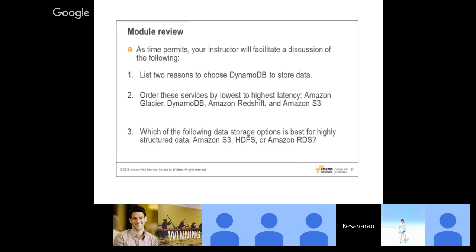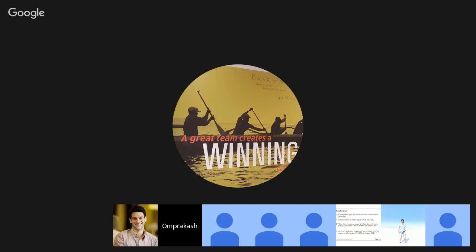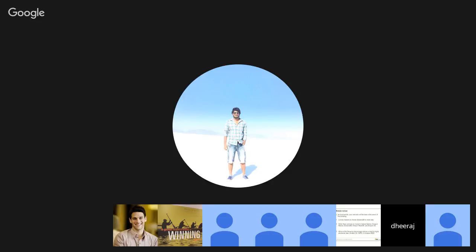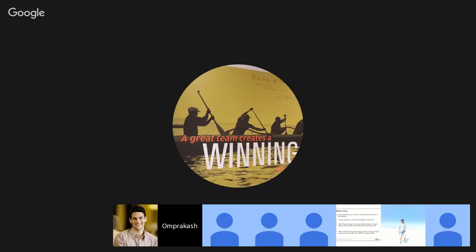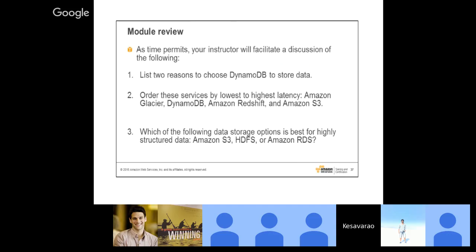Okay, order these services from lowest to highest latency. So this is an interesting question. Any thoughts? For me, DynamoDB lowest, then Amazon Redshift, Amazon S3, Amazon Glacier. I think Amazon S3 and Redshift are different. I see. It has to be DynamoDB, Amazon S3, then Redshift, then Glacier.